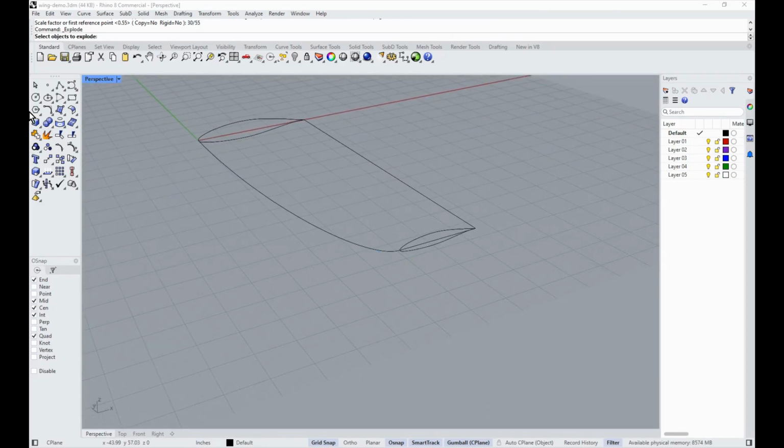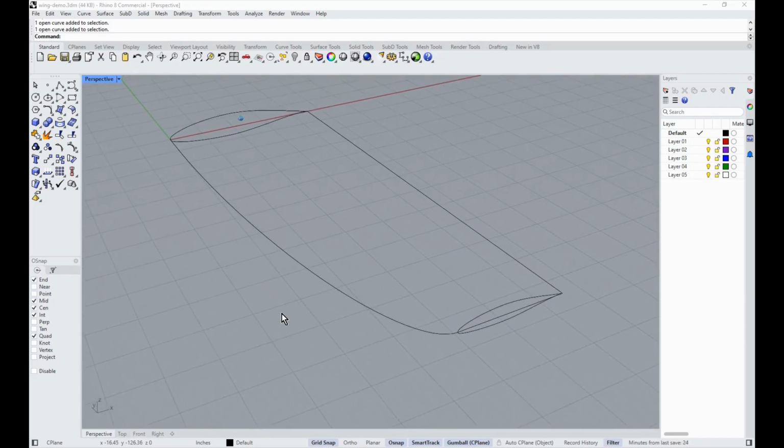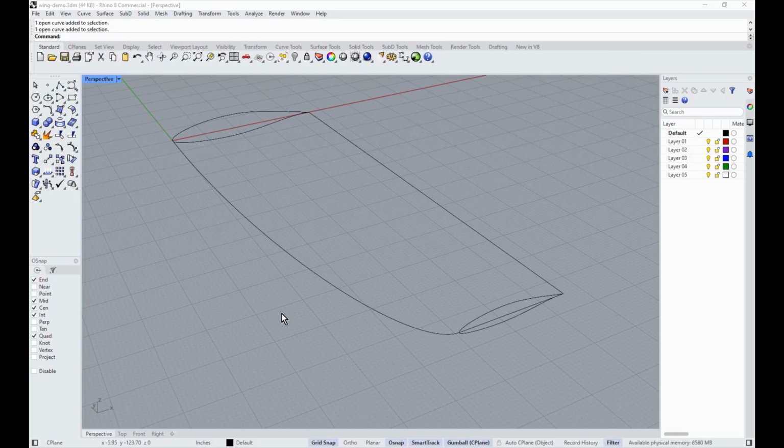And then we're going to explode those airfoils again. So there we go. Now we should have a top and a bottom on all these. Now the command that will make a surface that follows the leading edge, trailing edge, and the contour of the airfoil is network surface.